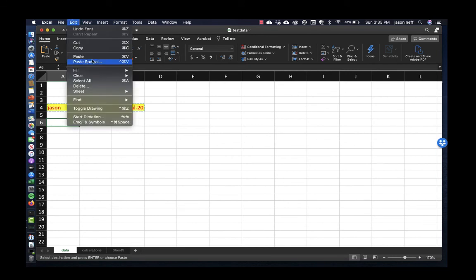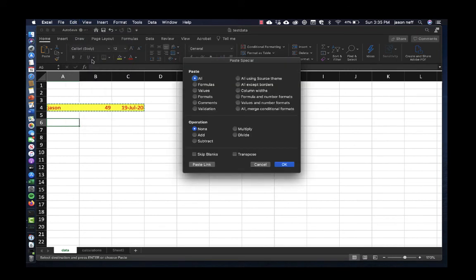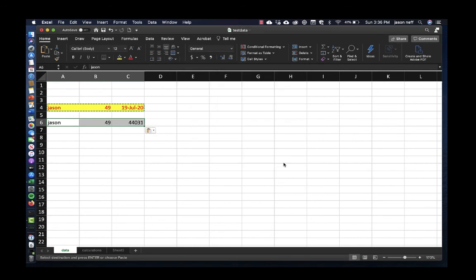I might not want to copy everything, so let's look at Paste Special here. So this set of information now has my name, age, and a date. It also has a yellow shading and the lettering is in red. Maybe I don't want all that stuff. Maybe I just want the values that are there. I can choose that. And it'll paste having lost all the formatting.